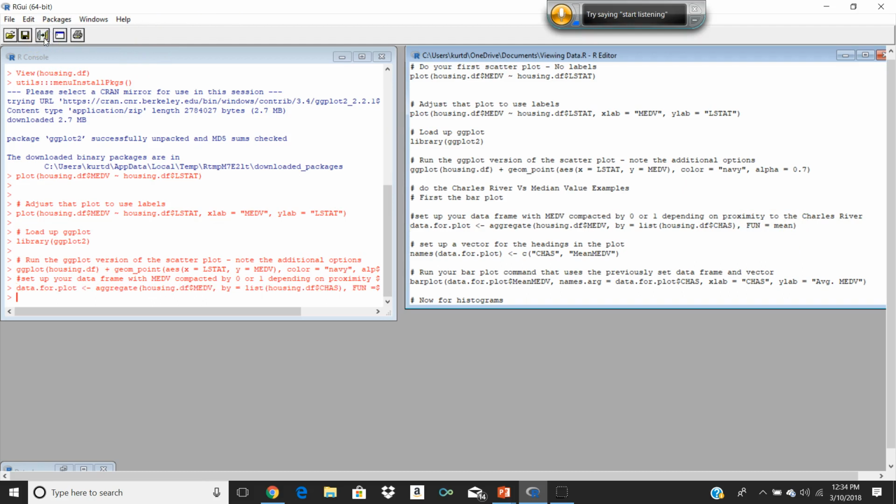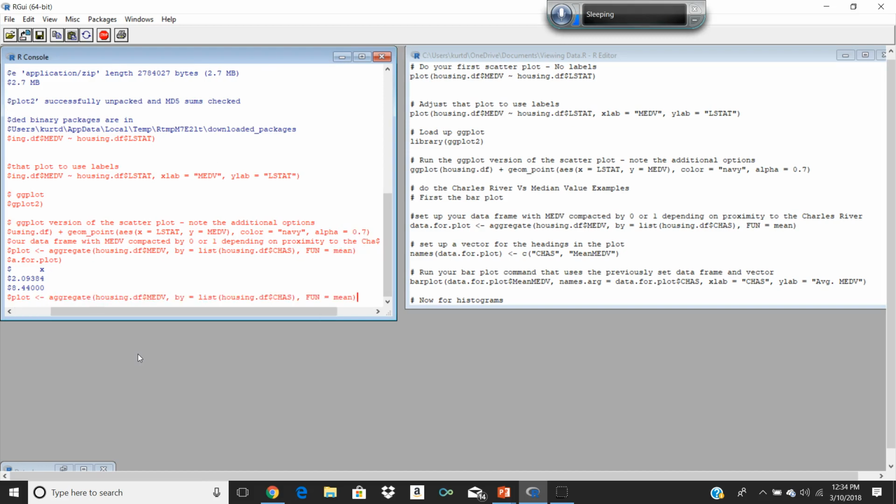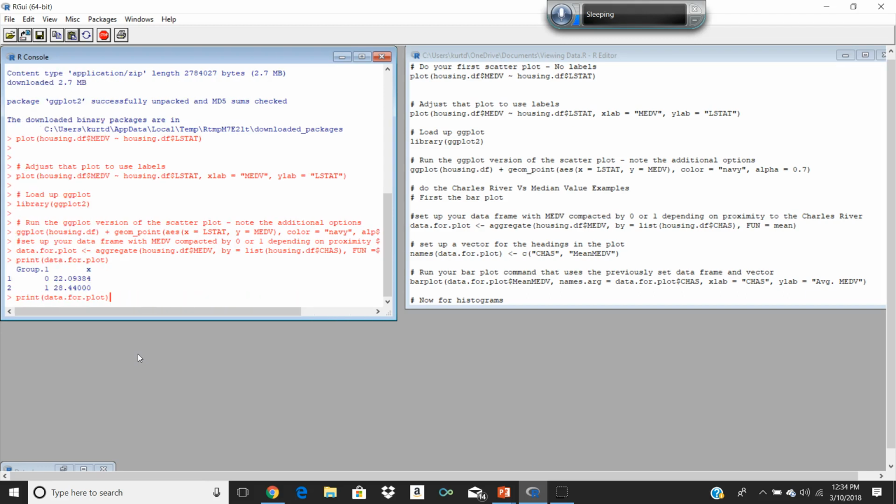And that is now done. If we did a print, we can see what our values are. Okay? And earlier I talked to you about hitting the up arrow. The up arrow allows you to go back to any command. Down arrow allows you to get out of any command once you've gone up. So that's a demonstration of that.